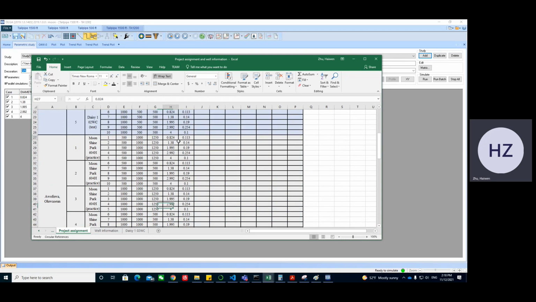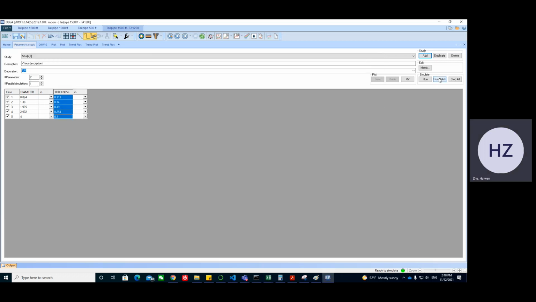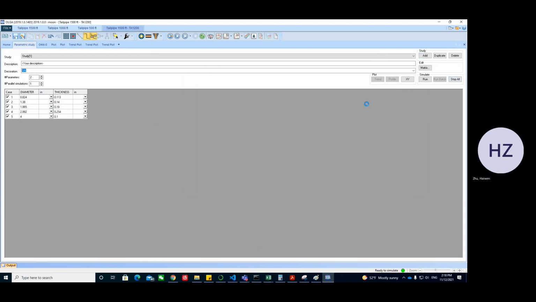So here, you have the same tailpipe size. That's all similar. Under that, you just click run batch, and it's going to run the parametric study for you.